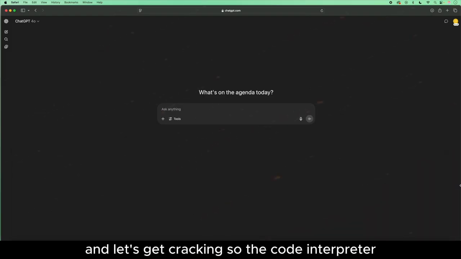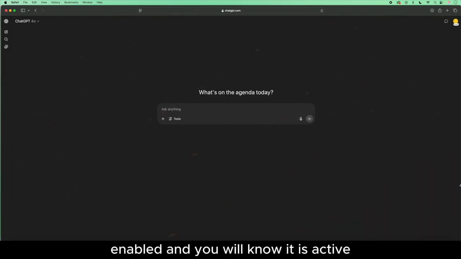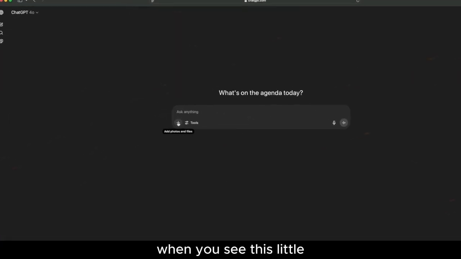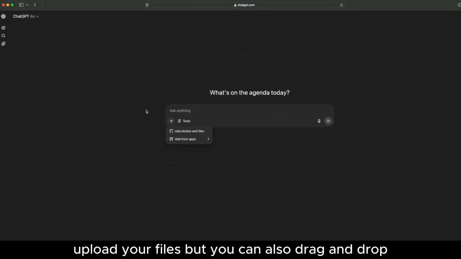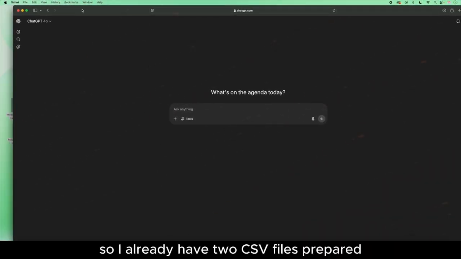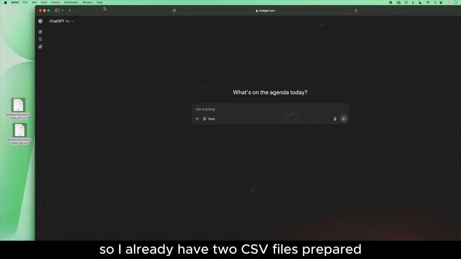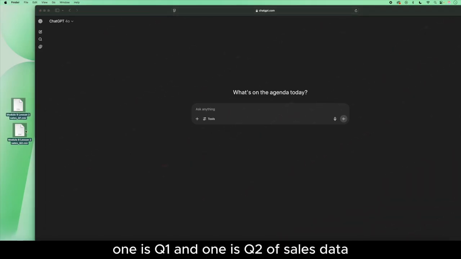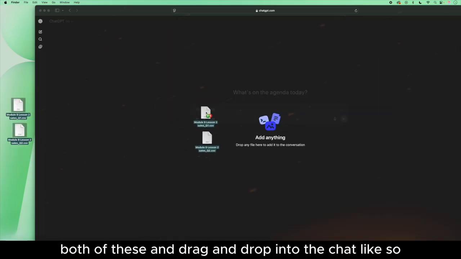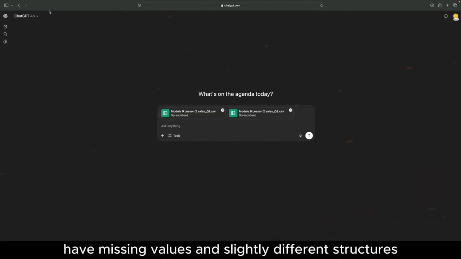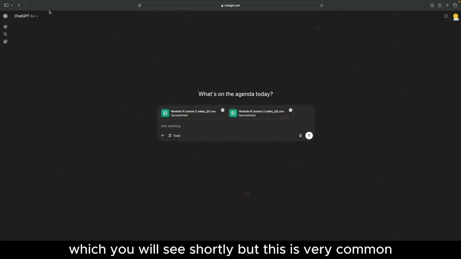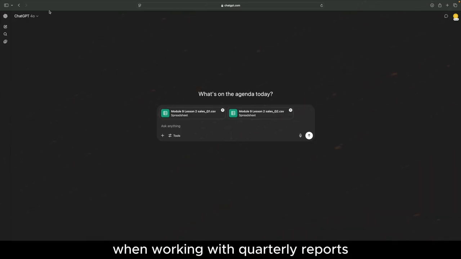So the Code Interpreter is automatically enabled, and you will know it is active when you see this little plus symbol, which is how you would upload your files. But you can also drag and drop. So I already have two CSV files prepared. One is Q1 and one is Q2 of sales data. Now I'm just going to highlight both of these and drag and drop into the chat like so. These files have missing values and slightly different structures, which you will see shortly. But this is very common when working with quarterly reports.